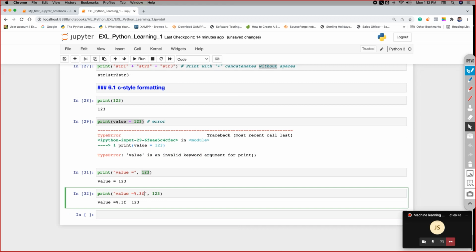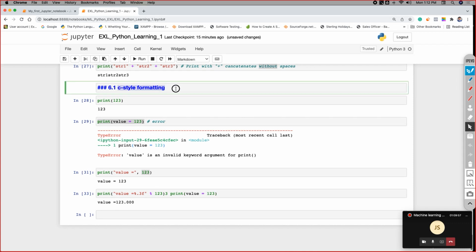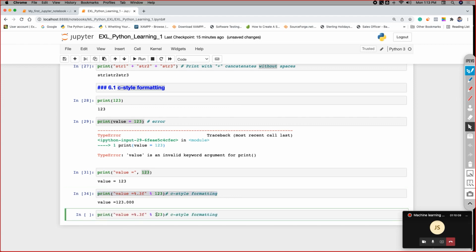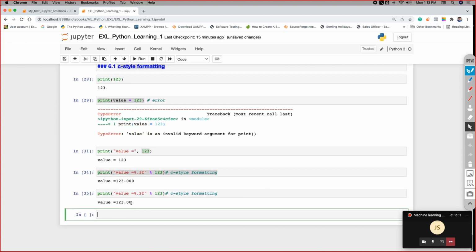Sorry, so here instead of comma I'll use this value. Look at this, 123.000. So this is called C style formatting, people. My bad. This is called C style formatting. Okay, I'm going to show you one more time with some other number. I'll say just pick up 2 points of floating values. Look at this. Okay, getting my point?